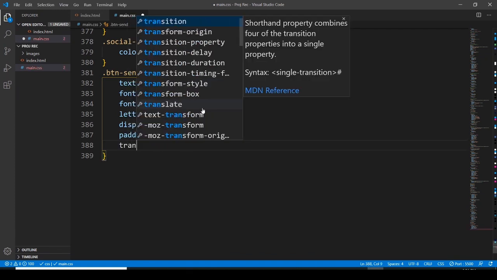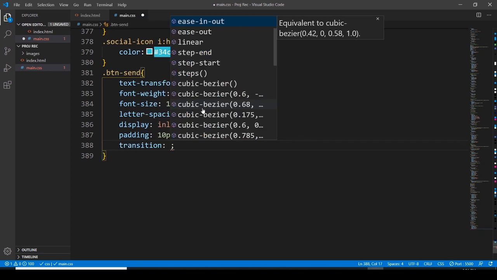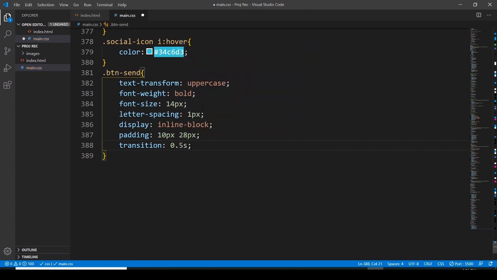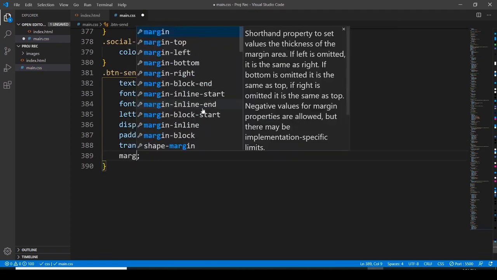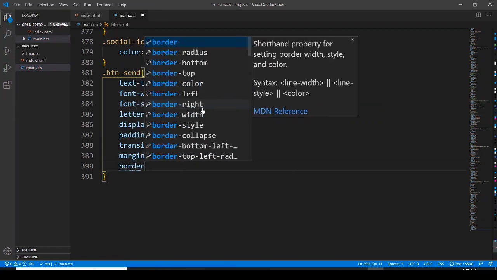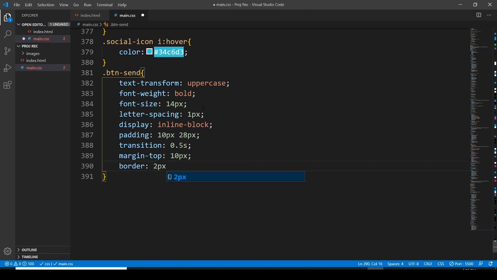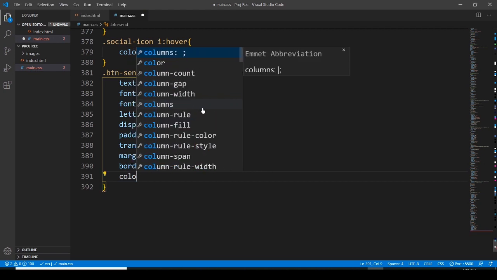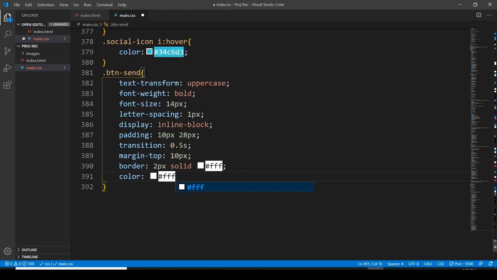Then transition is going to be 0.5 seconds. Margin top is going to be 10 pixels. Border 2 pixels solid white, and the color of this is also going to be white.